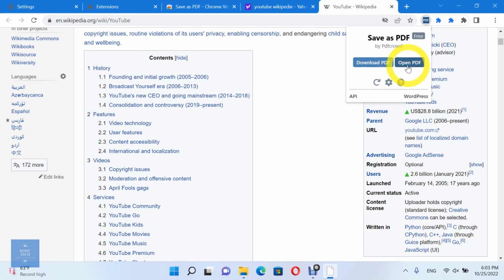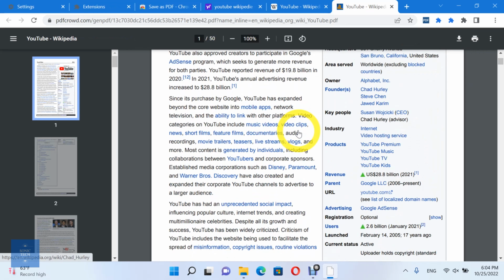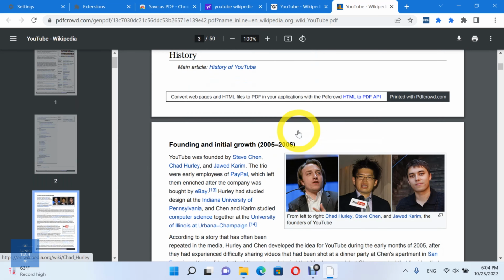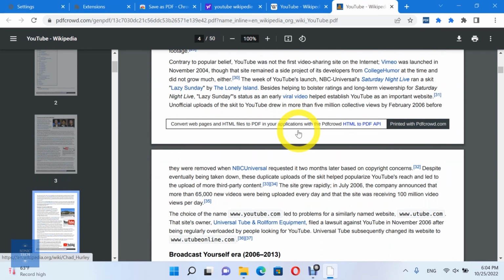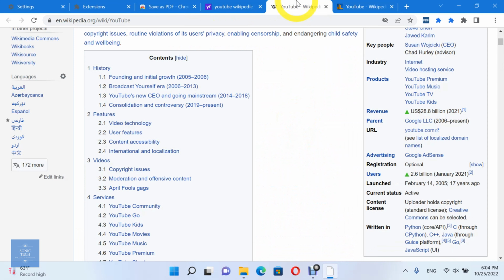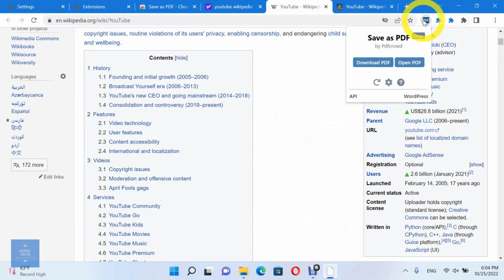Finally, you can download the PDF file or just open it. Click on the download icon and choose the download location.